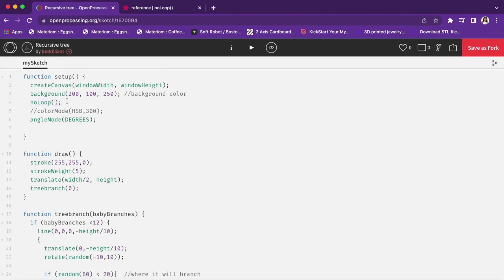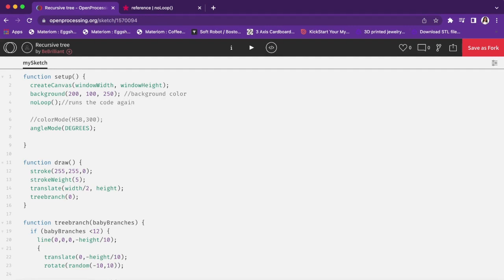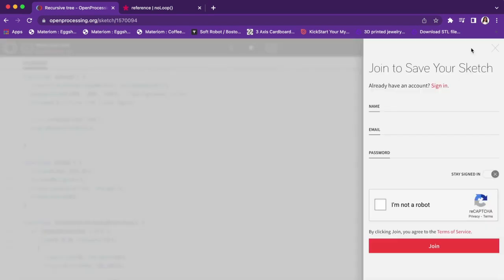Sometimes your code may work, other times it won't, but that's okay. You can always undo your edits and go back to the original code. This is all part of the tinkering and really the learning process. When you feel satisfied with your design, you can save the project as a fork to the original code. You will need to create an account to save your code.